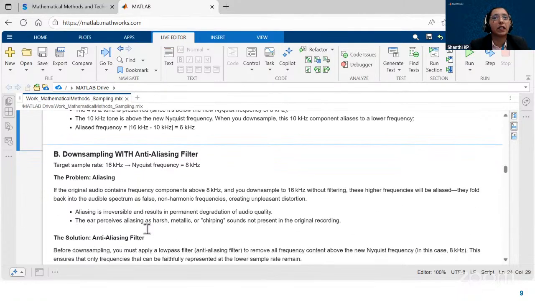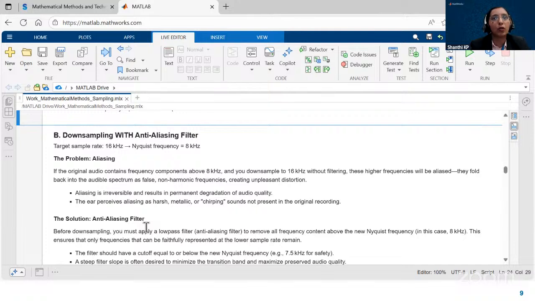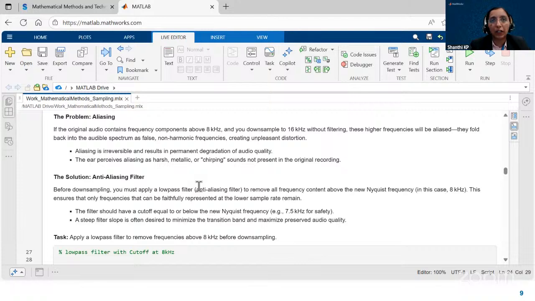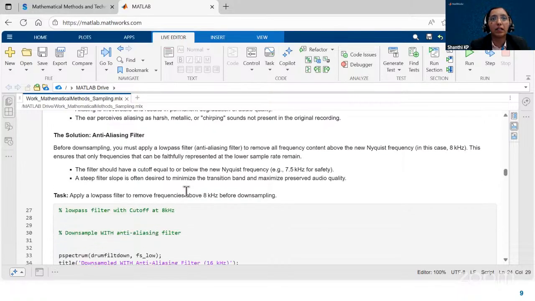The problem here is aliasing. If the original audio contains a frequency component above the Nyquist frequency, and in this example the new Nyquist frequency is 8 kilohertz, then when you downsample to 16 kilohertz without filtering, these higher frequencies will be aliased and folded back into the audible spectrum, appearing as a distortion or unpleasant frequency component. Now, how do we get rid of this extra aliased frequency component? The solution is to use an anti-aliasing filter.